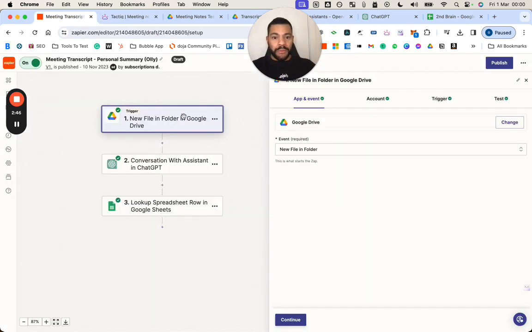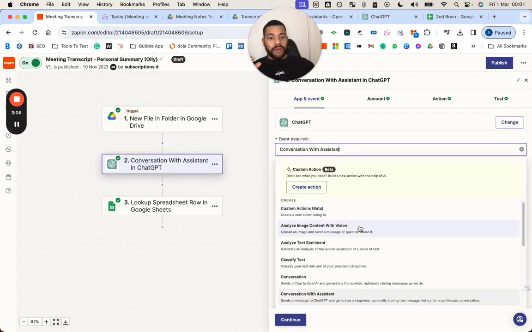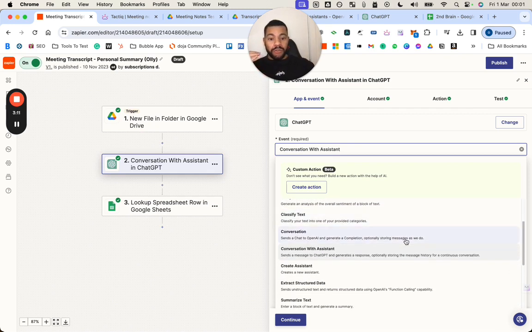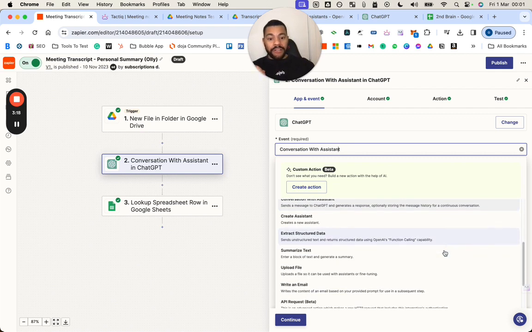So that's this first point sorted here. The next thing is the conversation with assistant in ChatGPT. So, in Zapier, and this is an important point, when it's talking about ChatGPT, it's talking about everything that OpenAI does. If you look at the events in here, you can see it's got the analysis with vision, it's got the normal sort of chat conversation, it's got conversation with assistants, which is the thing we're going to do today, and also the ability to upload files directly into OpenAI and stuff like that.